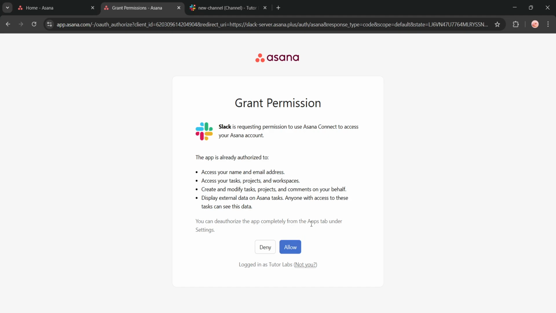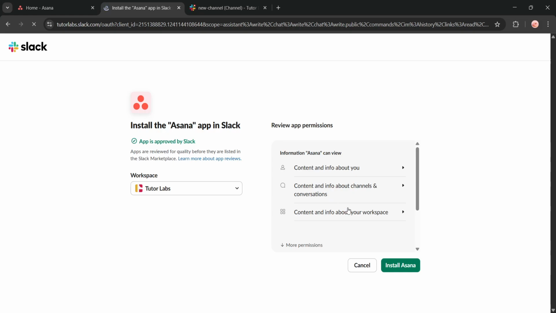Now you'll be prompted with a permission screen. This is Asana asking for your approval to connect with Slack and send information between the two platforms. Click Allow to grant Asana the necessary permissions. This step is essential because it establishes the secure connection that enables the two apps to communicate effectively.